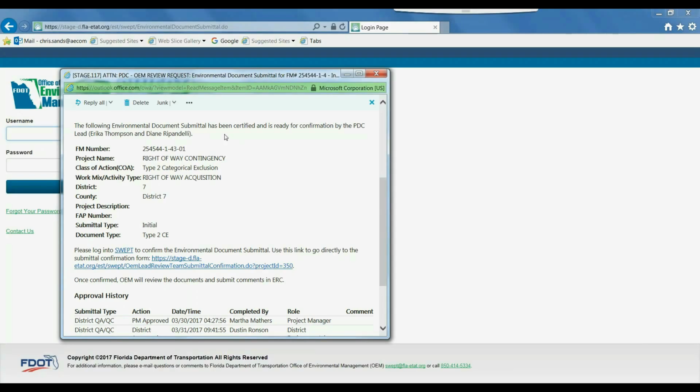They receive this email. The email reads, "The following environmental document submittal has been certified and is ready for confirmation by the PDC lead." Then there's project information, and below that a link for the PDC to log into the SWEP tool and verify the EDS. Once confirmed, Office of Environmental Management will review the documents and submit comments in the ERC.